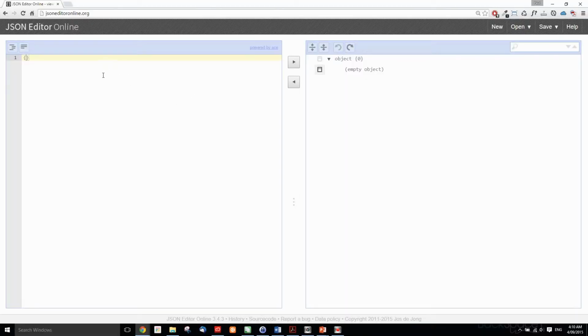So we're just going to jump into our JSON editor at JSONEditorOnline.org, and we'll just paste in some curly brackets here on the side, and then just pass it across to have an empty object. So the first thing we're going to put inside our object will be a string, and that's going to be the version of our template.